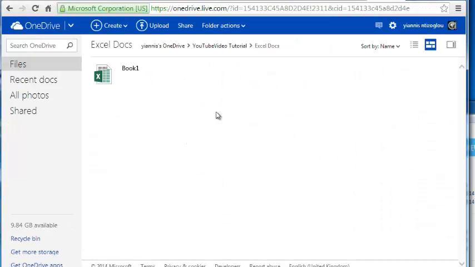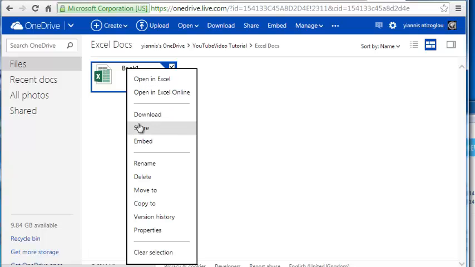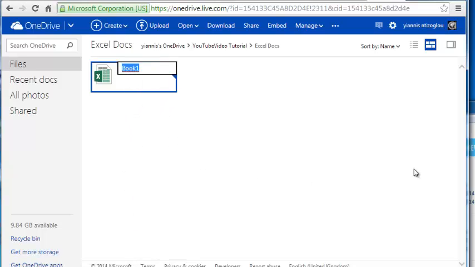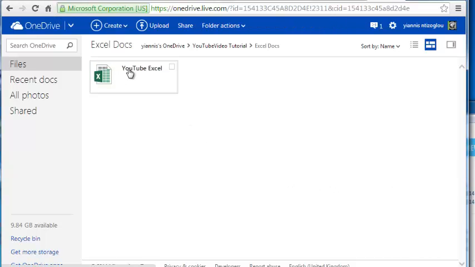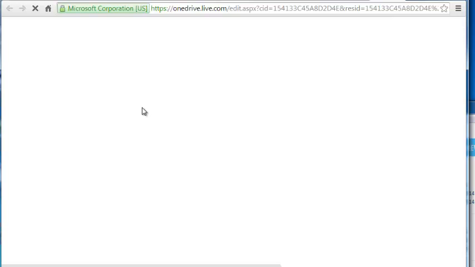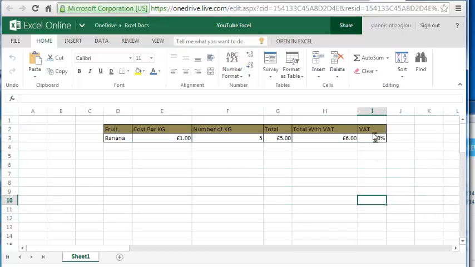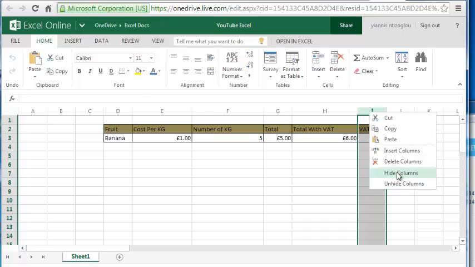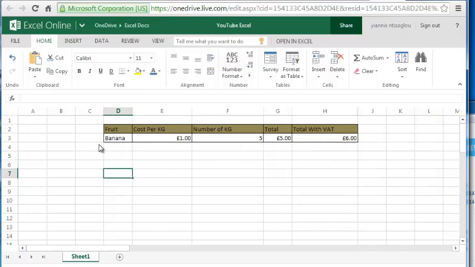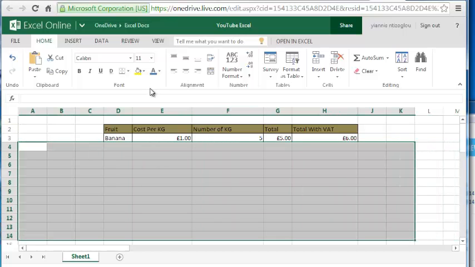The document has been saved, so I'm going to right click here and rename it, and I'm going to call it YouTube Excel. Again, I can actually open it. I can do further editing here, so I can change the colors. So we can hide this column here. We don't need this. We can actually highlight these cells here, change the color to something else.